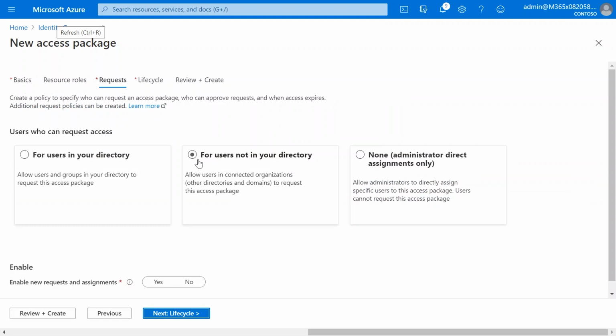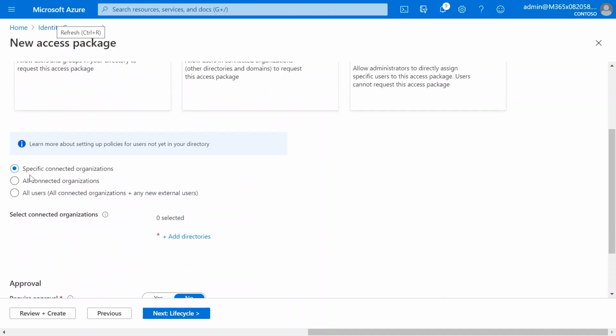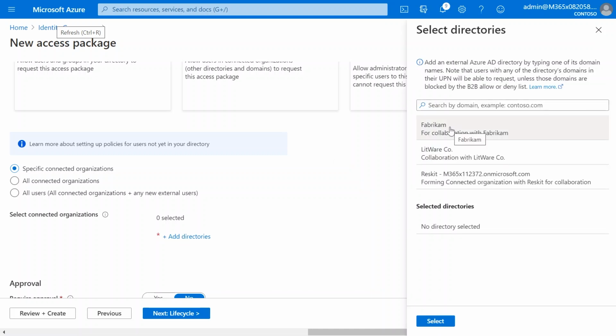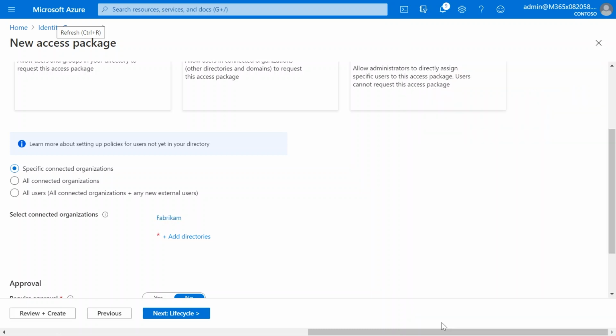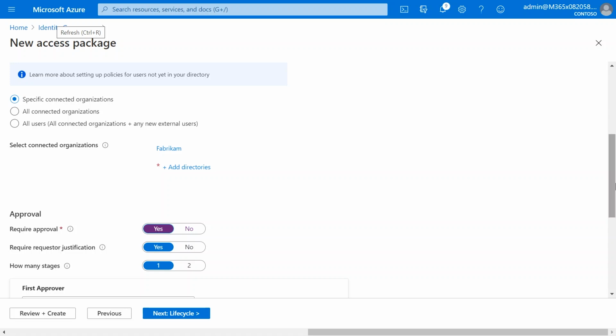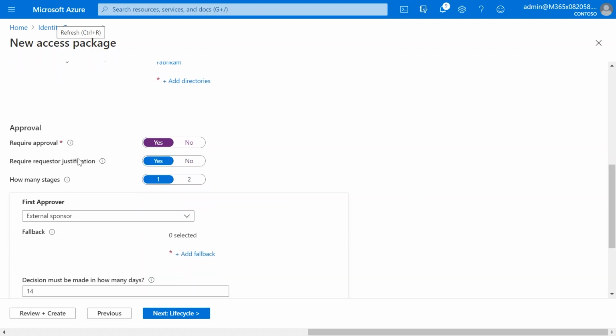Since I'm creating this package for external users, I'm going to select this option for users not in your directory, and then go ahead with this option of specific connected organization and select the Fabricum connected organization entry that we just created, and then select. We want every request to be approved by an internal or external sponsor, so I'm going to select this as yes. We want the requester to justify their request, so this is set to yes.